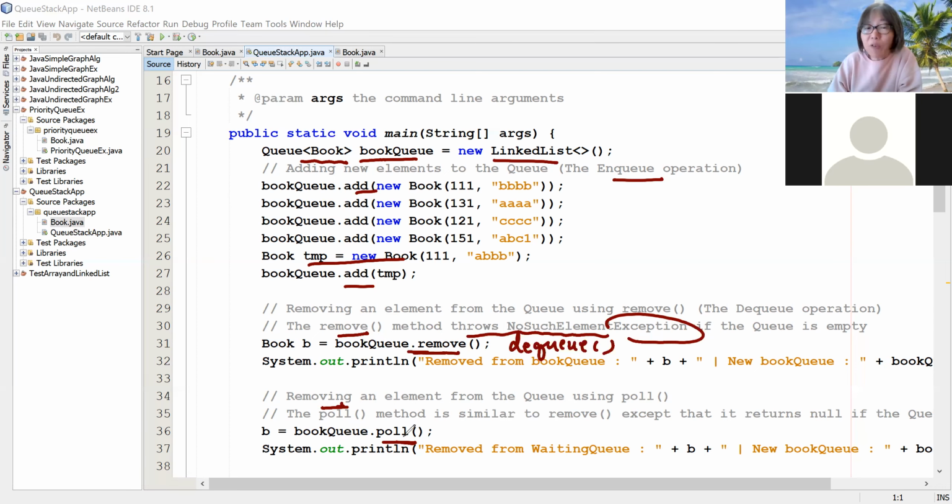But the difference between poll and remove is poll will return null if the queue is empty. So that's a difference between these two. So which one you should use depends on your application. If you want to handle exception in your code, then you can choose remove. If you want to take care of the null return value, then you use poll, okay?